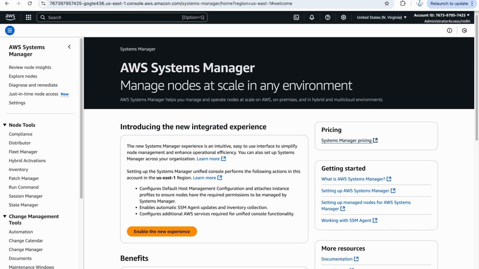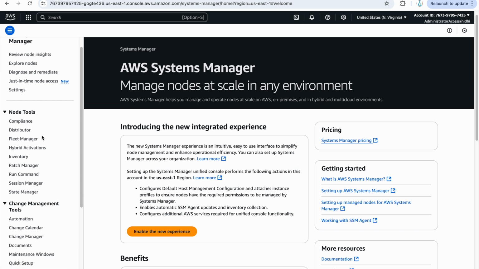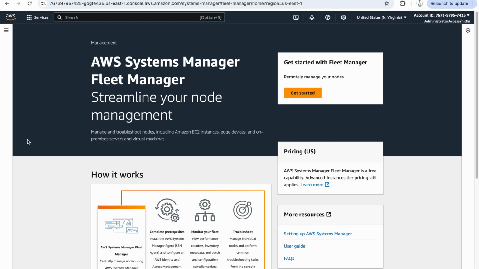Now how can we start? When you go to your AWS System Manager, this is how it looks. In the node tools, you can see all the options. There are also options like reviews and explore. You can enable those, but I'm not going into that. This is mostly a dashboard where you can see all the details together. So we are going into the node tools, and the first part is Fleet Manager. You have to click on Fleet Manager and start.